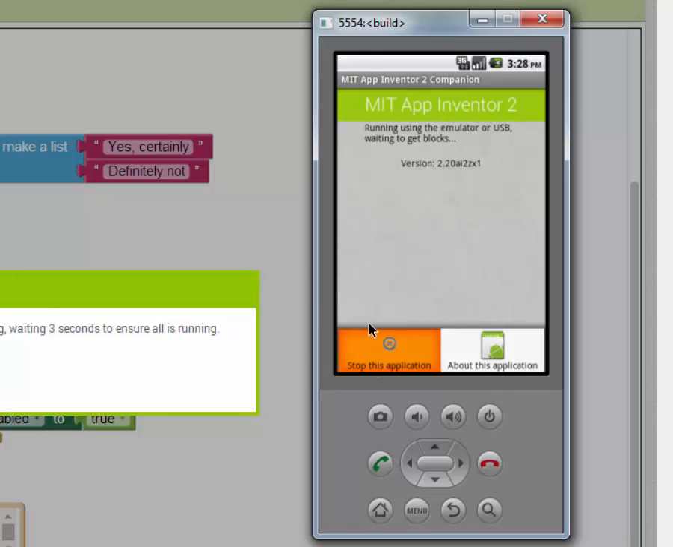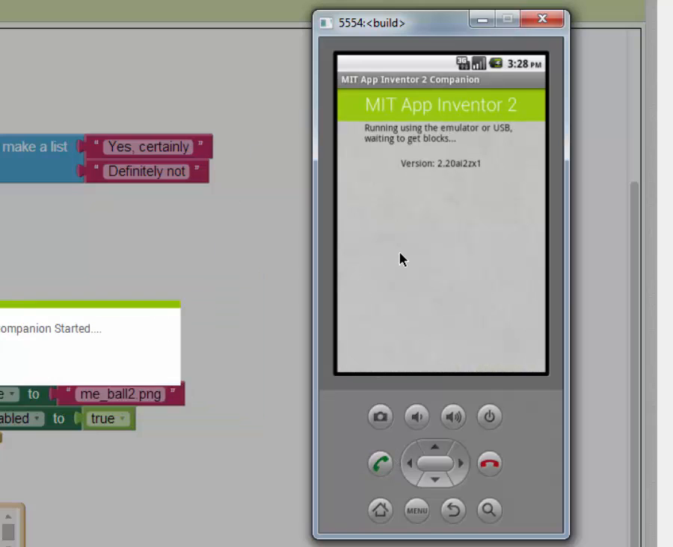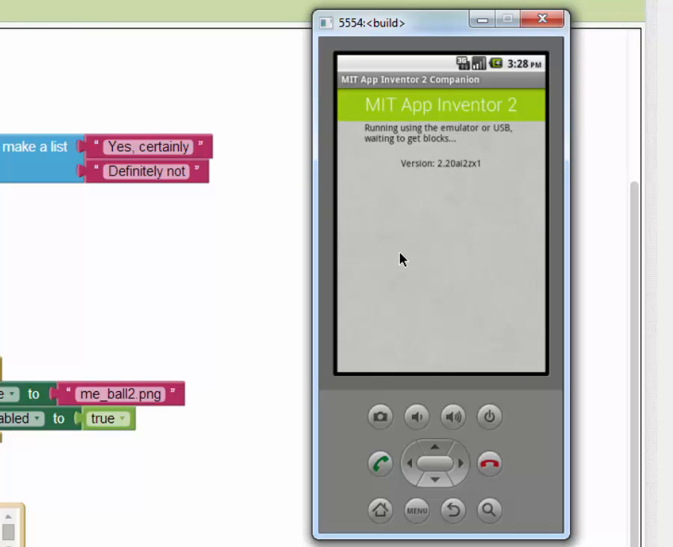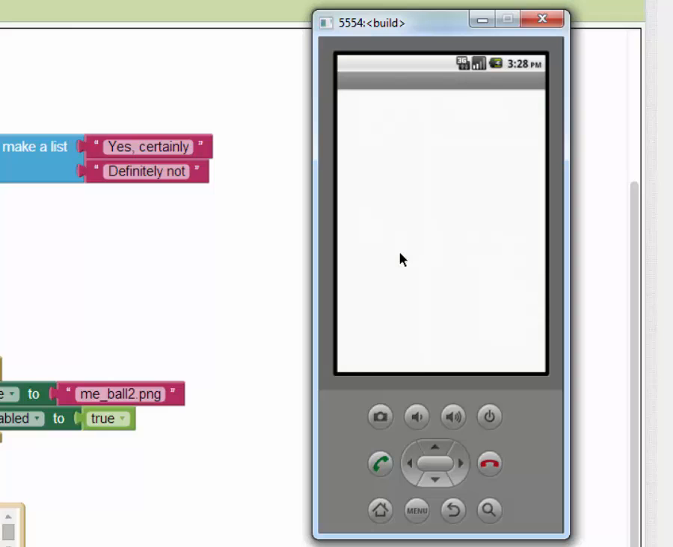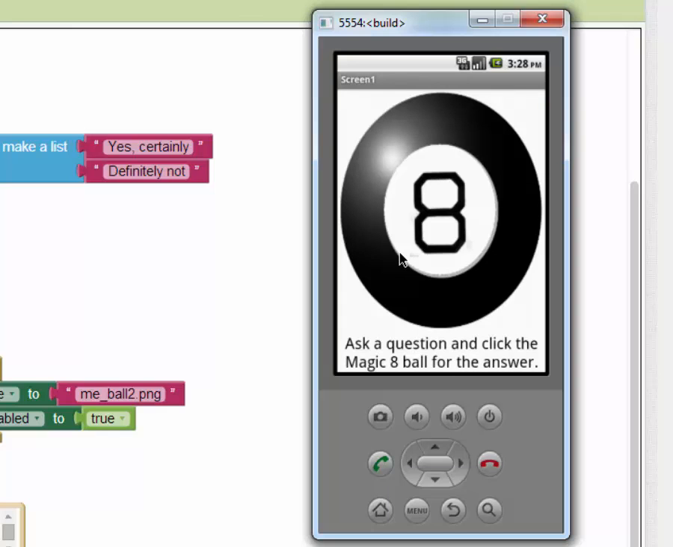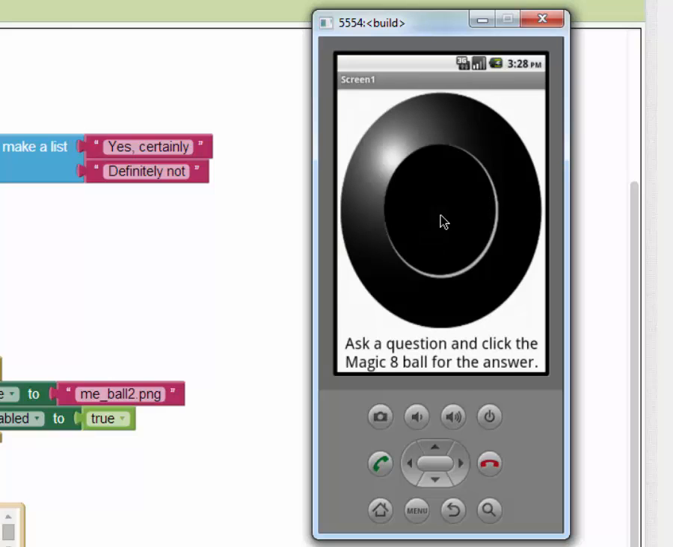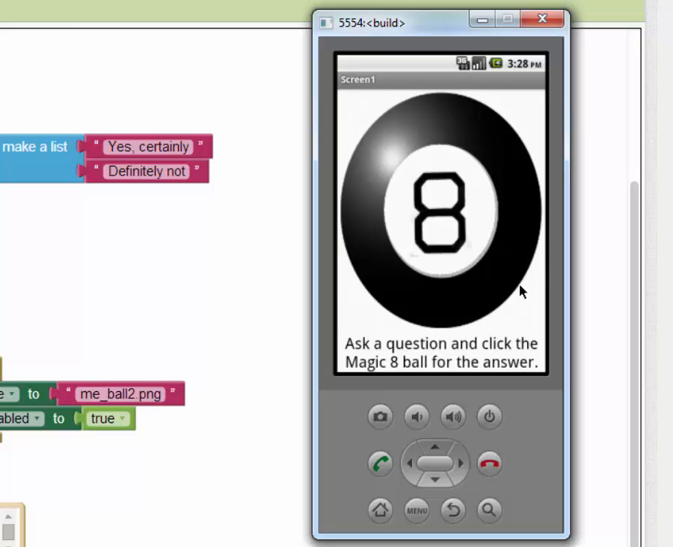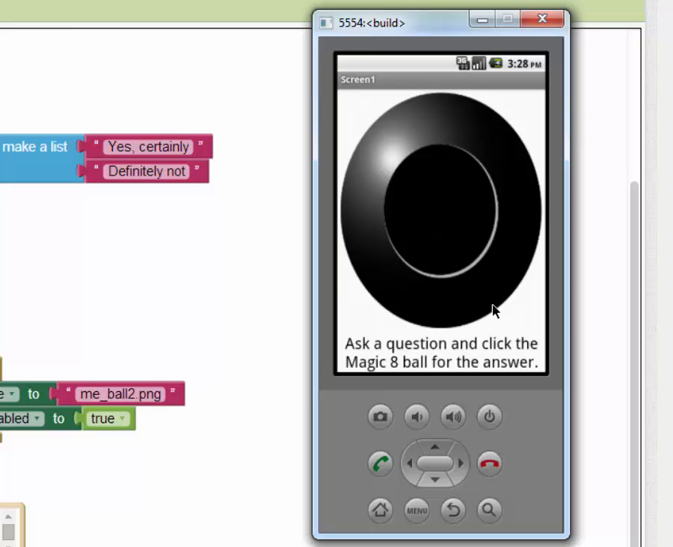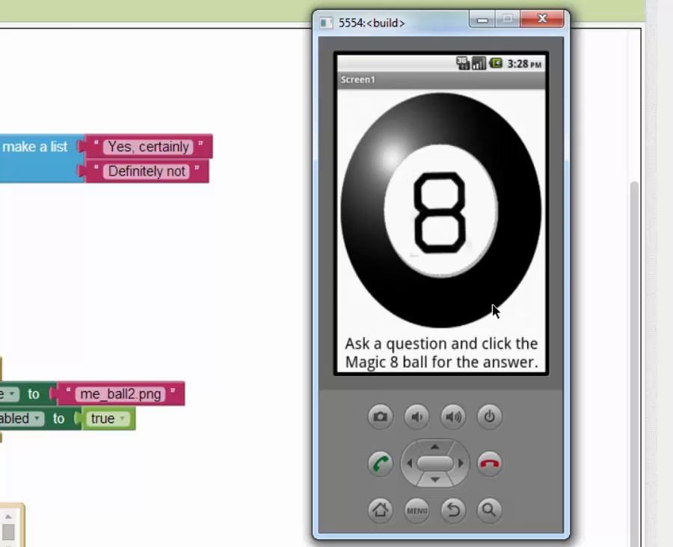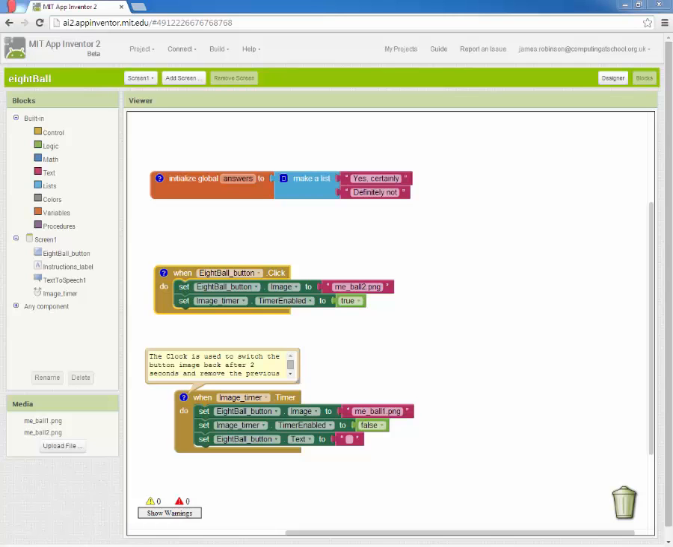So the app companion is just starting up. It's about to start loading my blocks. So here comes the app. It downloads. Here we go. So there's our app. Now what we can do is test our app. If we click it, we can see the picture changes to the underside of the ball. Two seconds later it changes back. So that's quite reliably working now. So our app works now.